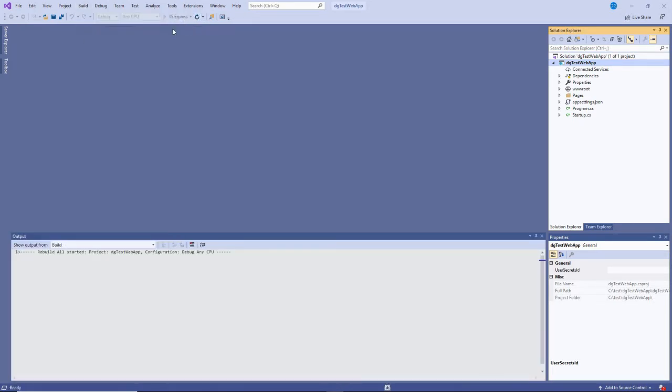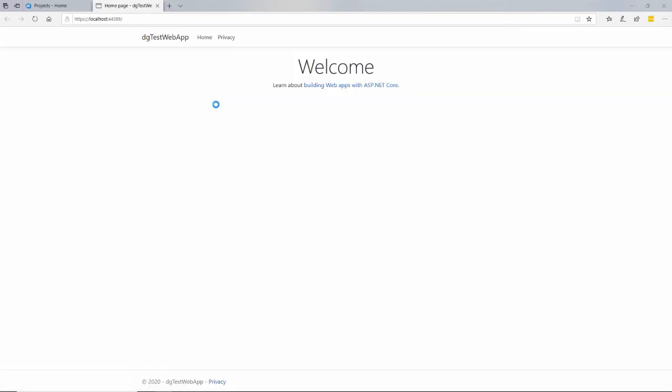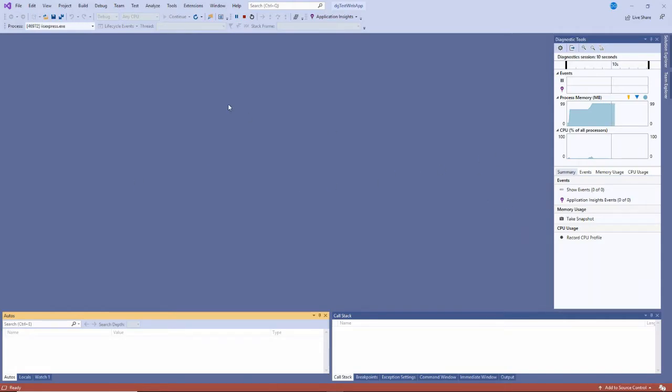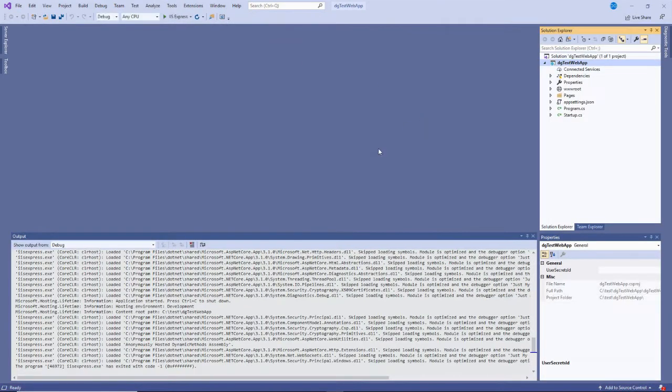And I can run this, and you can see that it's the basic default page that you get out of the box when you create a project like that. But I want to add it to Azure DevOps.